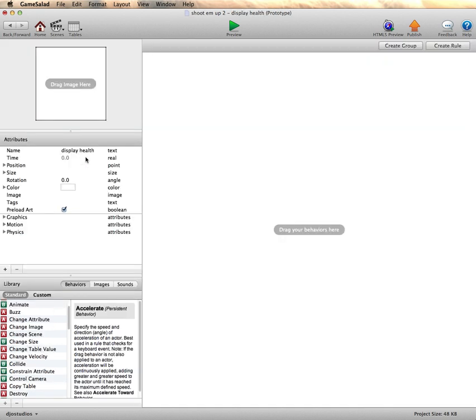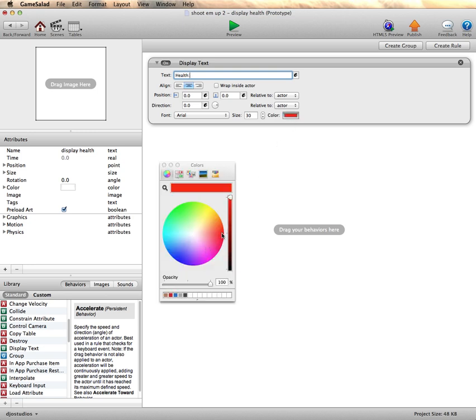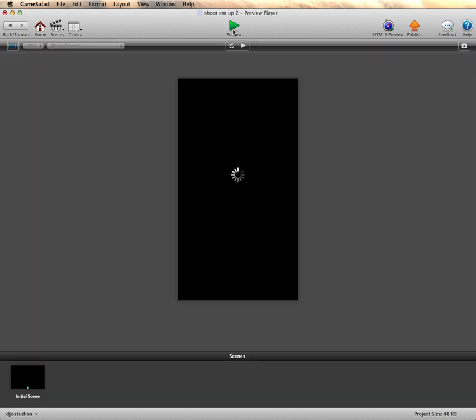I'll double click at the start because just like with the score, we need to add some display behaviors. Let's go display text, and I'll start with the word health, colon. Now I'm going to make this one red, and I want to make the background transparent, so I need to go into its attributes for the actor and turn the opacity down to 0. And if we look up on the stage, I'll drag this now. I'll hit play. There's our health.